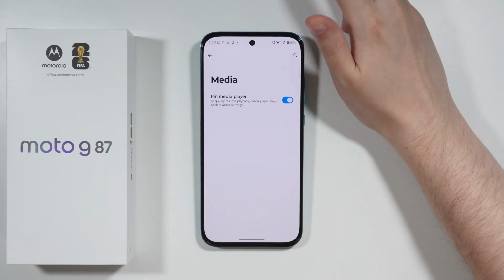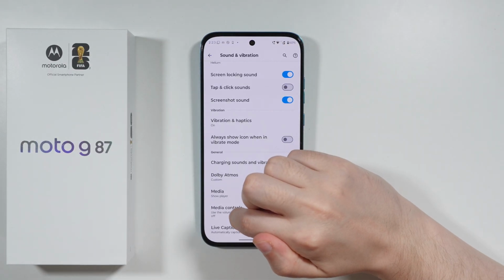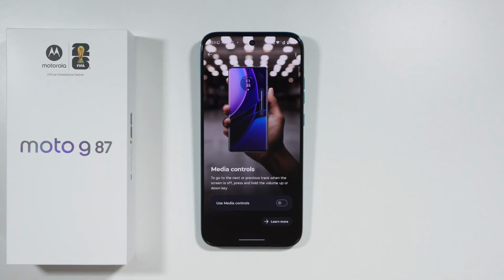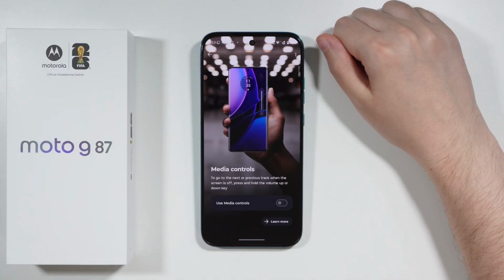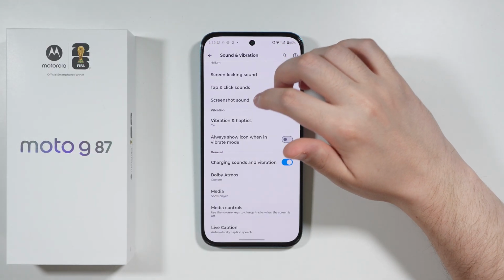We have the media player pinned to the quick settings. We have media controls over here, so you can, for example, use volume buttons in order to go to the next or previous track when your screen is completely off. You can also press and hold volume up or volume down, of course, to do so. Actually, not just press, but you have to press and hold.